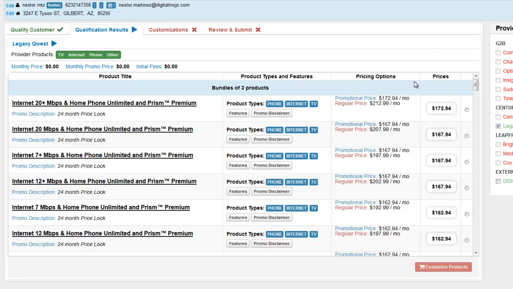The main difference with other providers when it comes to CenturyLink is that they have a lot of promotional price and regular price information for new customers. So the promotional price for this package, which is the triple play, is $172.94, and it's what's showing under the prices bar, if you can see on the column. And then the regular price, which is next to the red lettering, is $212.99.